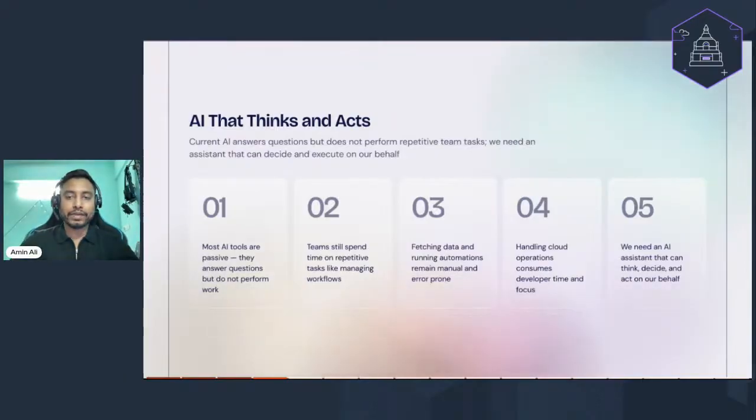Developers and teams still spend time on repetitive tasks, basically, like managing their workflows, fetching data, running automation, and handling cloud operations, right? So what we really need are AI assistants that can think, decide, and act on our behalf.